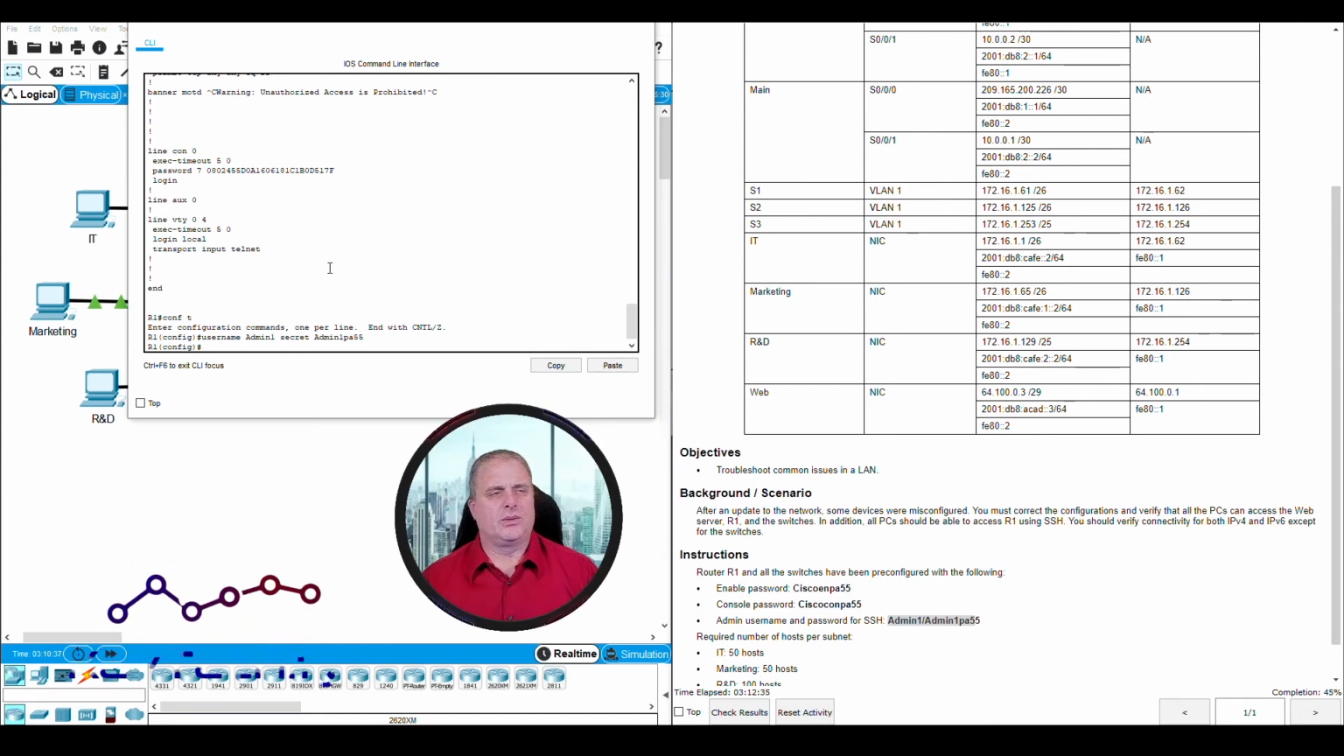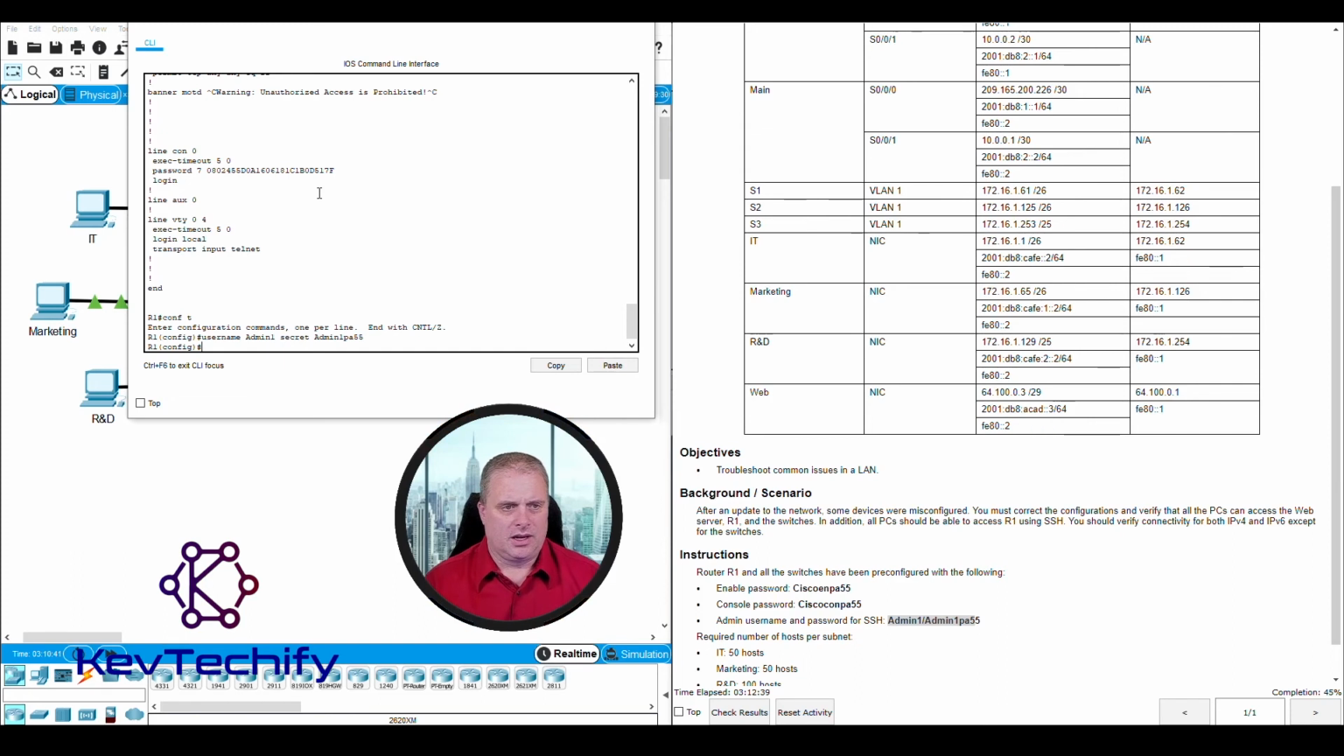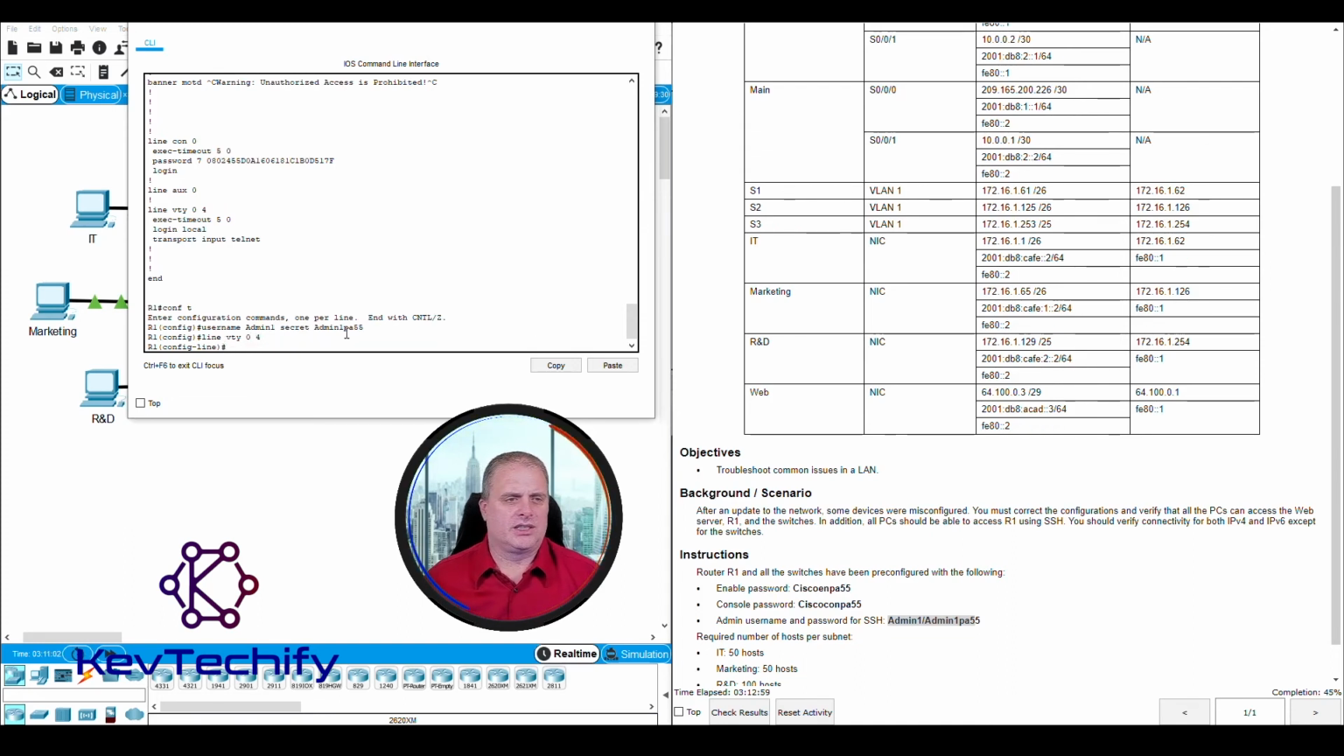And the last thing we have to do is change our input on our VTY lines. Remember right here it says transport is Telnet. We need to change that to say SSH right here. Let's go ahead into line configuration for our virtual terminals. That's line VTY, and then once again we have to put that range in there, 0 4. And now we have to change the transport here from Telnet to SSH.